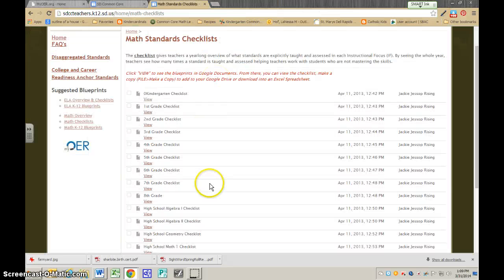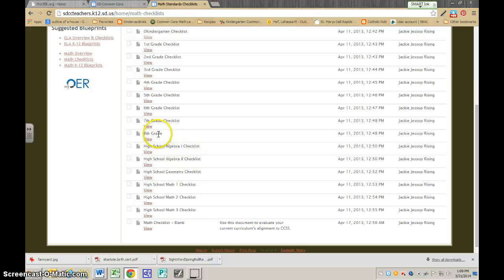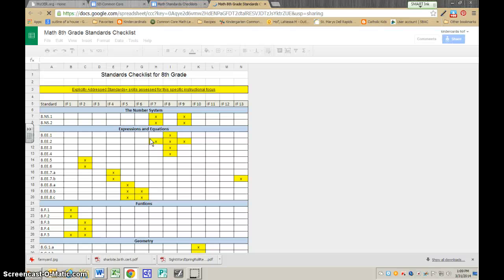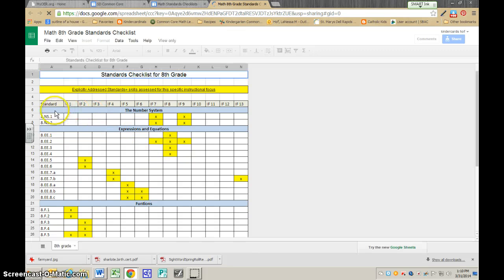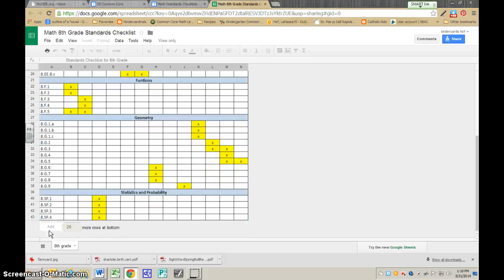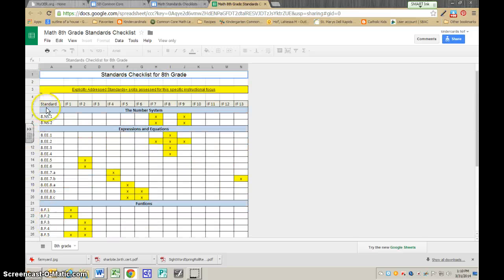Going back, let's try one more. Let's pick 8th grade. Again, here are the standards along the left-hand side, and then the instructional focus codes going across the top. 8th grade has 13.